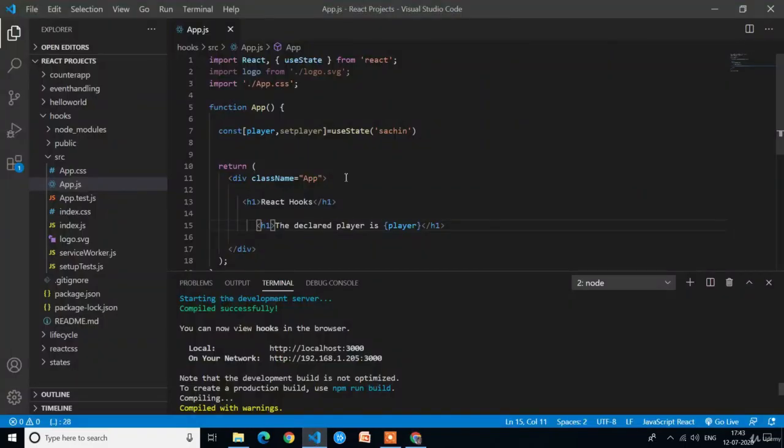So it is very simple to declare any external variable in the functional components compared to class components. When it comes to class components, we have to declare the constructor, we have to declare the this.state object, and we have to use that using the curly braces with the help of this.state.variable name. But when it comes to functional components, with the help of hooks, we can easily implement any external variable.